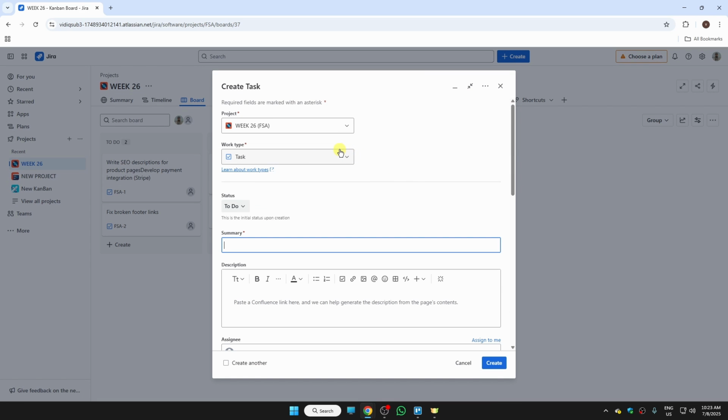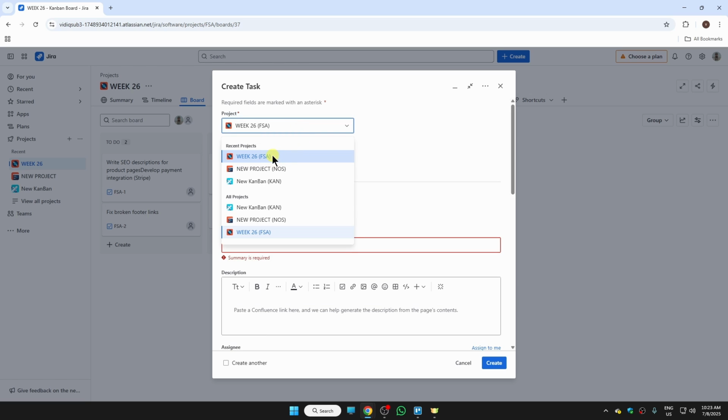Now once you are on this window, you need to choose your project. They have automatically selected the project which is open, so we don't have to specifically choose the project then. So we'll choose this for instance.